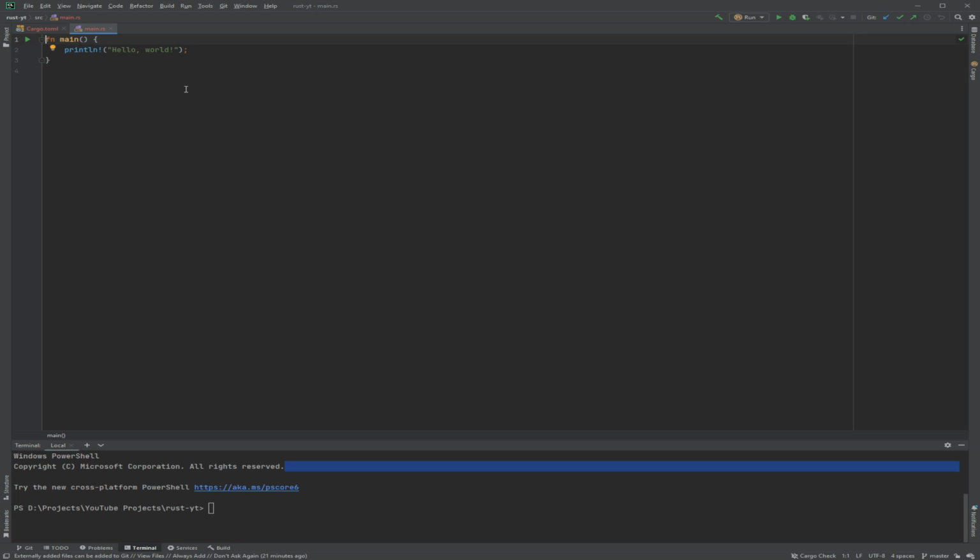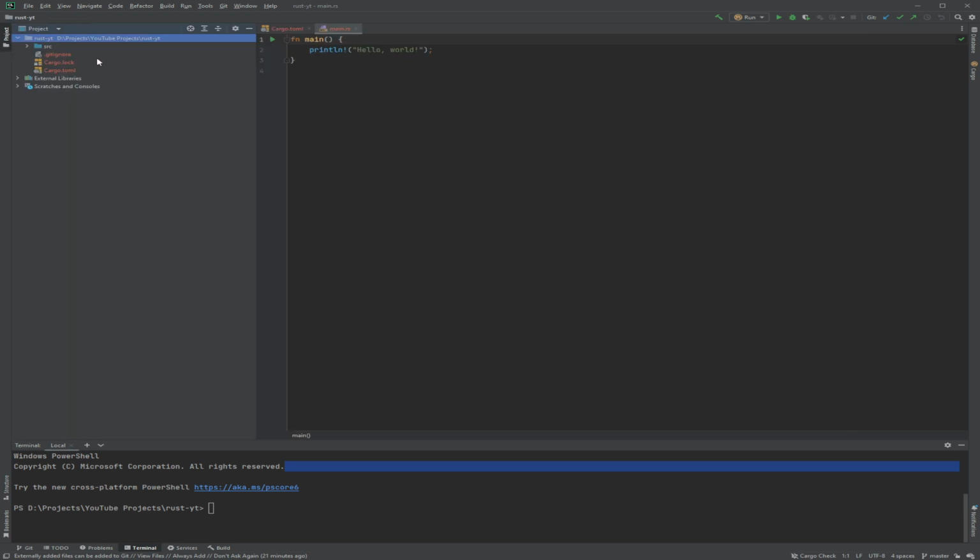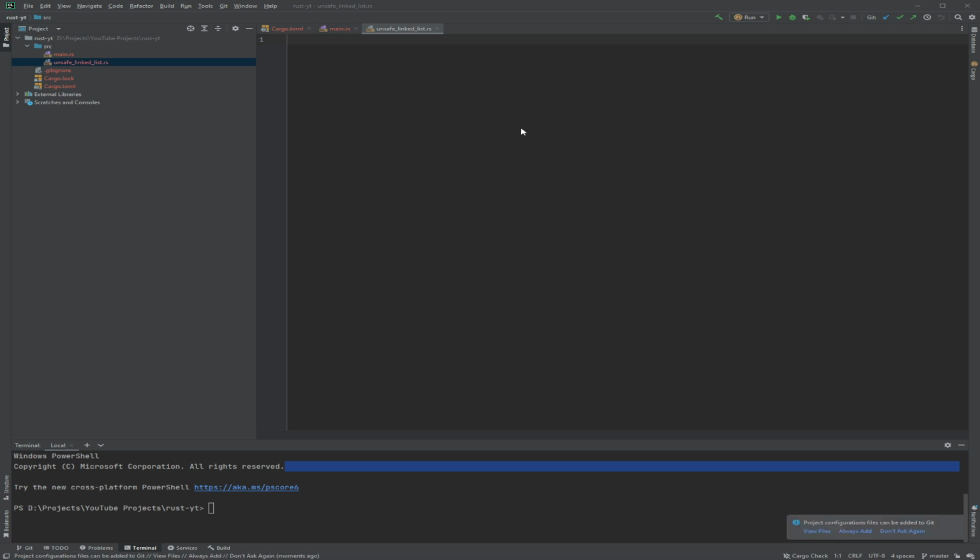a linked list. So first of all, I'm going to create a new file, and I'm just going to call it unsafe linked list, because it will be using a lot of unsafe stuff. And in Rust, unsafe pretty much means you're going to be working with pointers directly. You're going to be writing in pointers, and it could have segmentation faults, which is a nightmare.